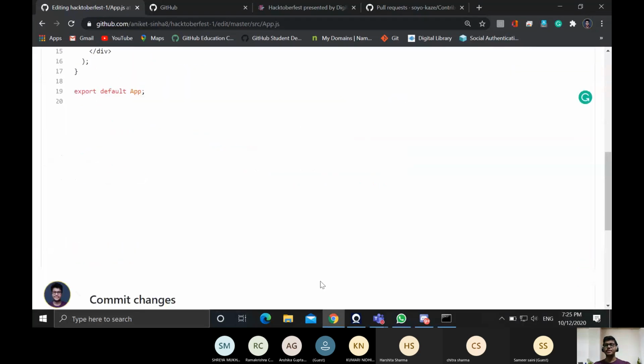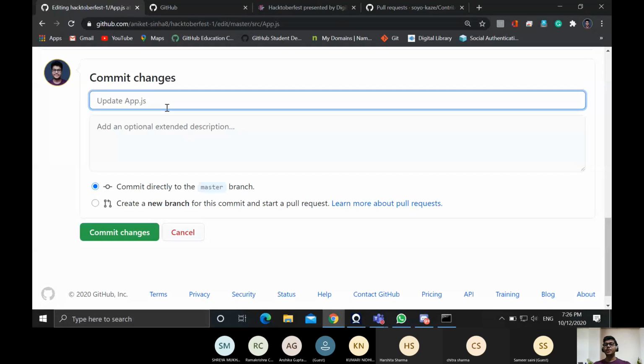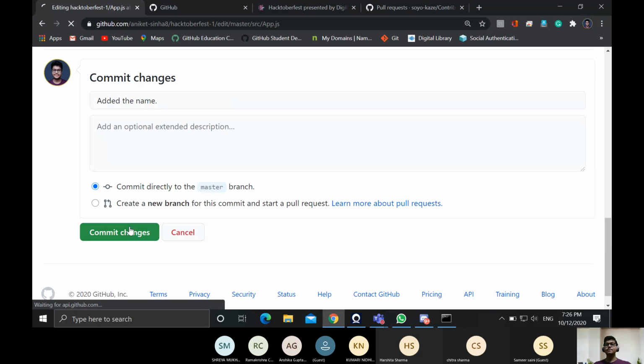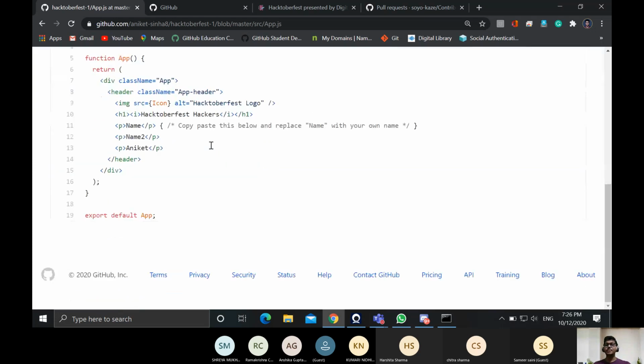I guess you all have done this. So let's move. Whatever comment you want, you can add it there. Let's add the name. Commit changes. Okay, so you can see that my name has been added and yours must be too.